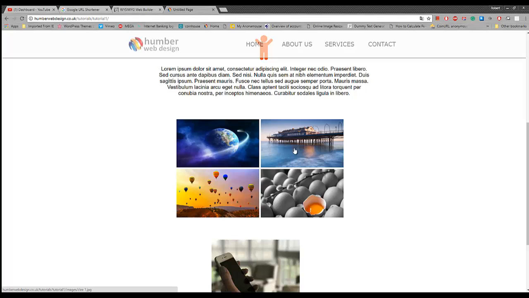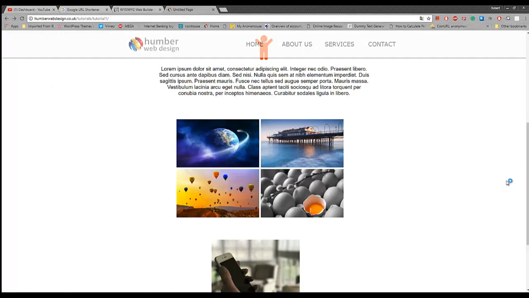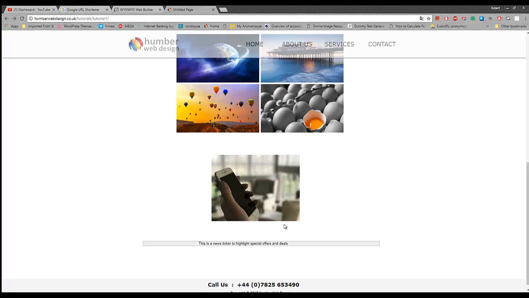And we've got our menu at the top, which is transparent, and then down here we're going to be putting in a gallery, where if you click on a picture, it will load in a light box. And here is a picture of Cleethorpes Pier, Cleethorpes being where I live, and it looks better than it normally does in that picture. And then further down the page, we've got an image where if you mouse over it, it changes. And we've also got a news ticker to highlight special offers and deals, and I'll be showing you how to put that in.